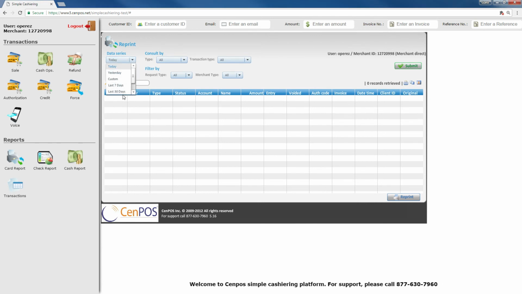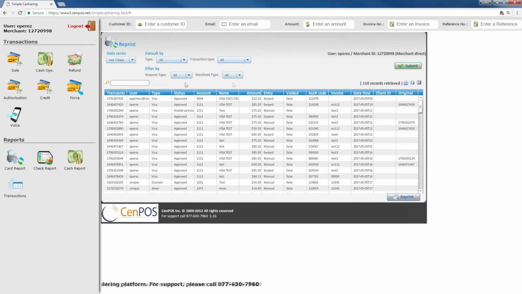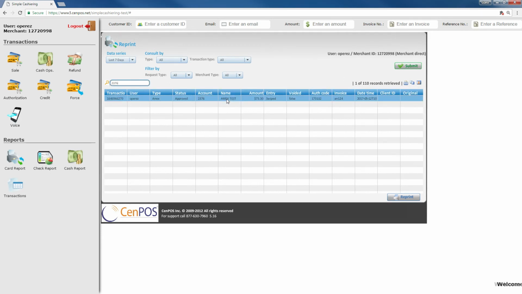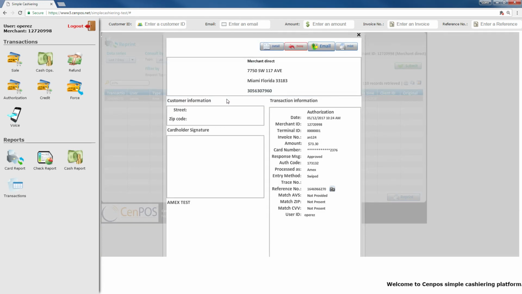Customize the date range, submit, and type in the last 4. Once found, double-click the transaction and use the Copy to Clipboard icon next to the reference number.